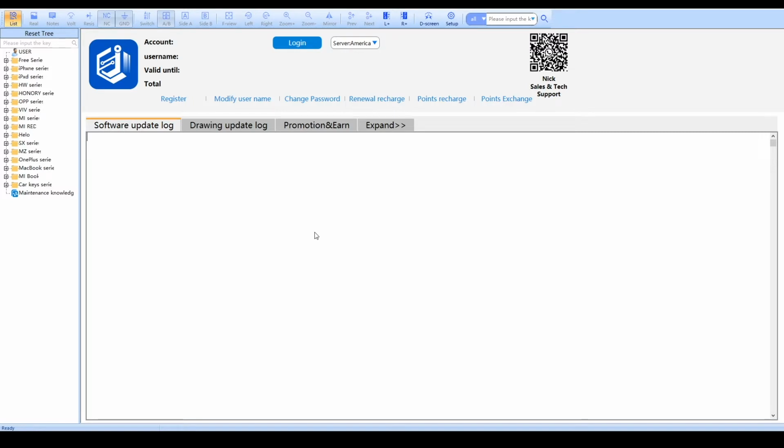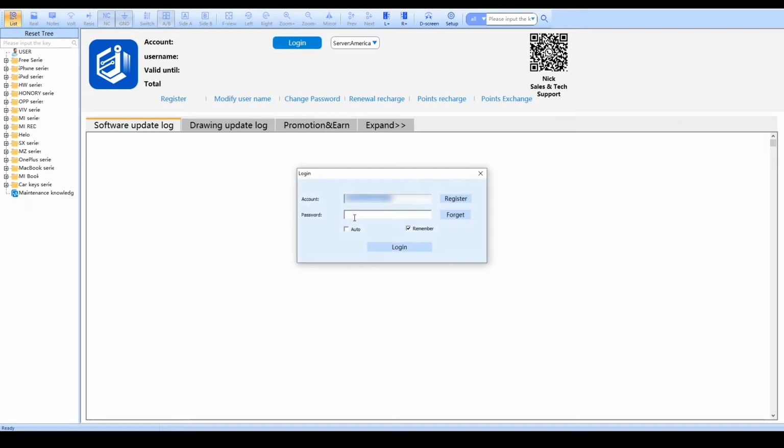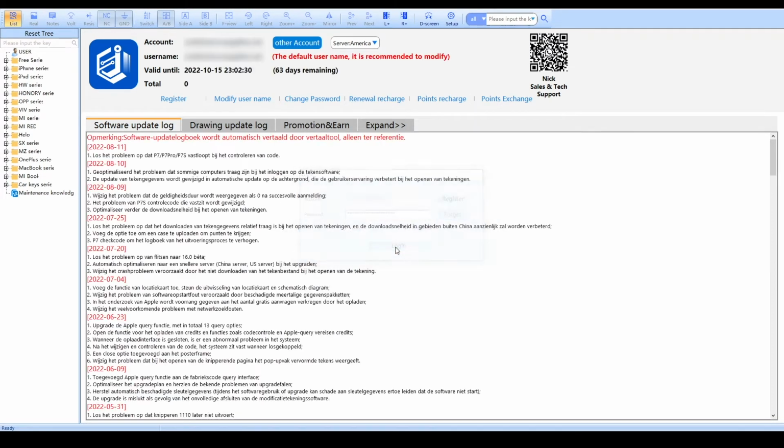Let's start with the dashboard that shows when you start up the software. Let's log in first by clicking the login button. You can change the region by selecting a different server. Now that we have logged in, you can see the logged in dashboard.